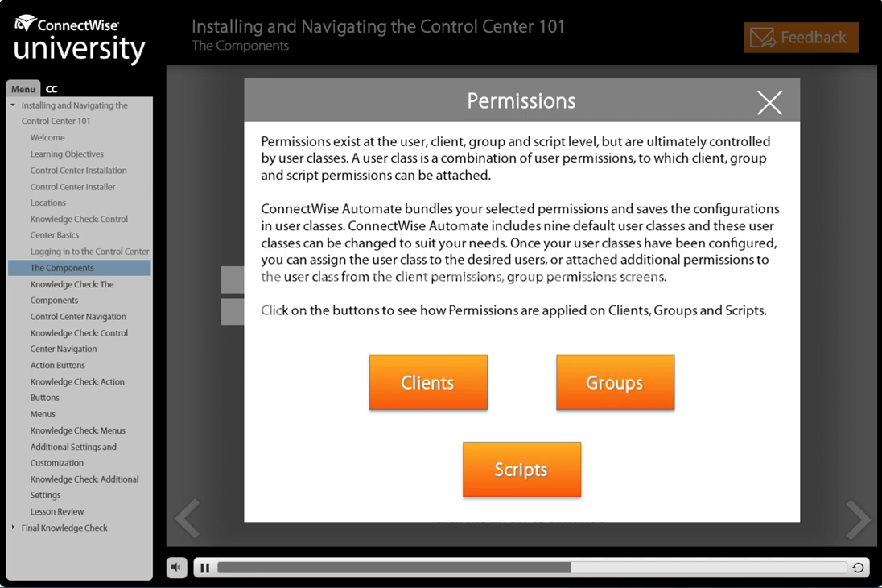Once your user classes have been configured, you can assign the user class to the desired users or attach additional permissions to the user class from the client permissions and group permissions screens. Click on the buttons to see how permissions are applied on clients, groups, and scripts.